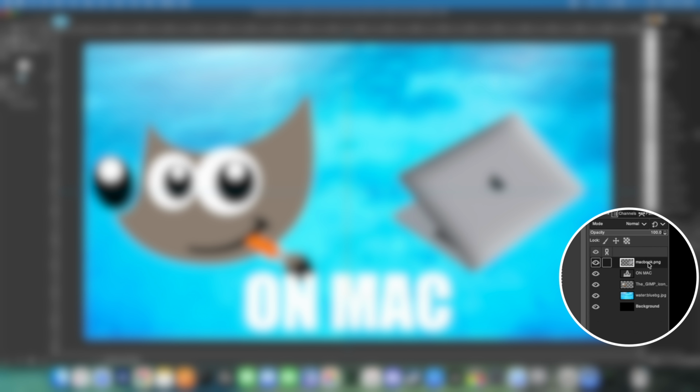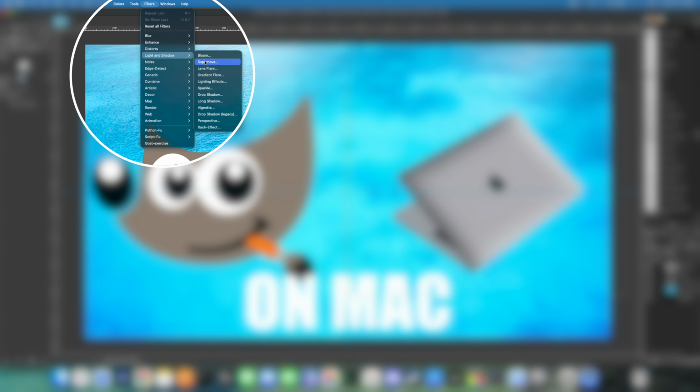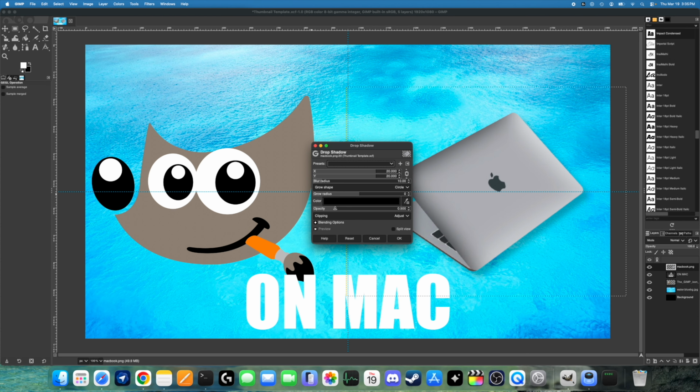So let's click this MacBook. We're going to go up top to filters, then go to light and shadow, and then drop shadow. We're going to change the opacity to the maximum, take the X and Y to 0 so that it's centered, and then the blur radius to 0. Increase the grow radius by a couple to give it a nice outline, and hit OK.